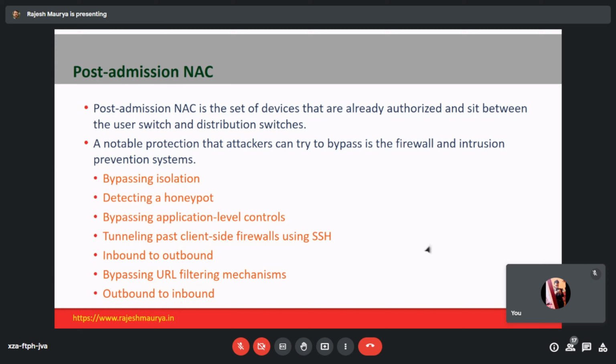Then you can go for bypassing the application level controls, because it is not only the hardware level that you are going to talk about. You need to also look into the application level, specifically when you are talking about the ISO OSI model. Different types of applications may have different requirements and different ways of working, and their security controls can be bypassed therein.